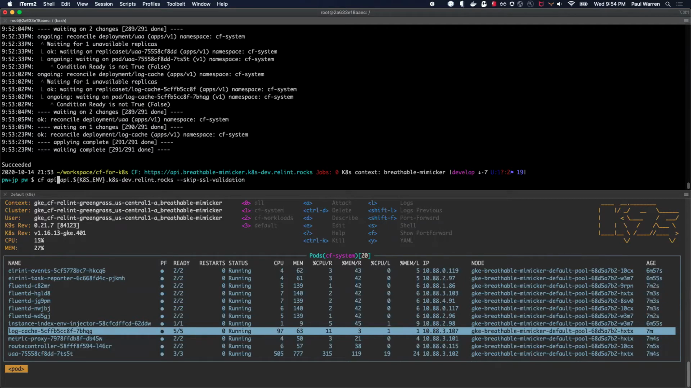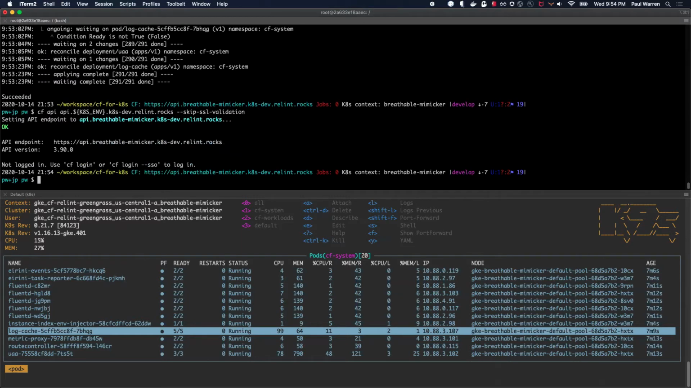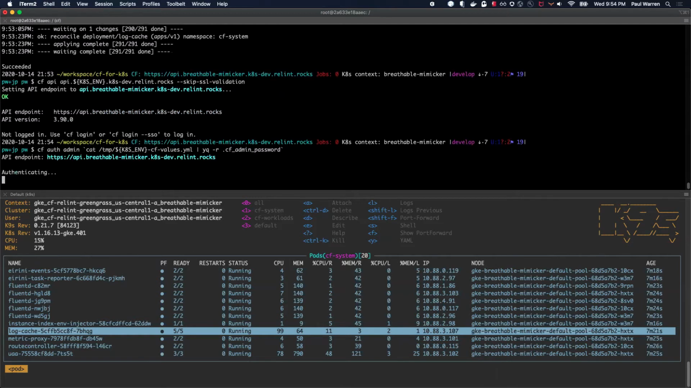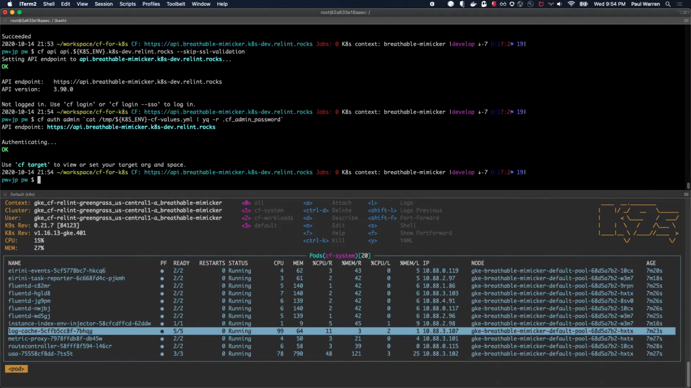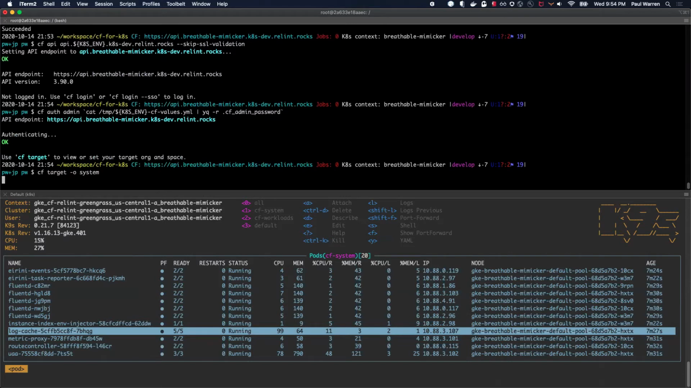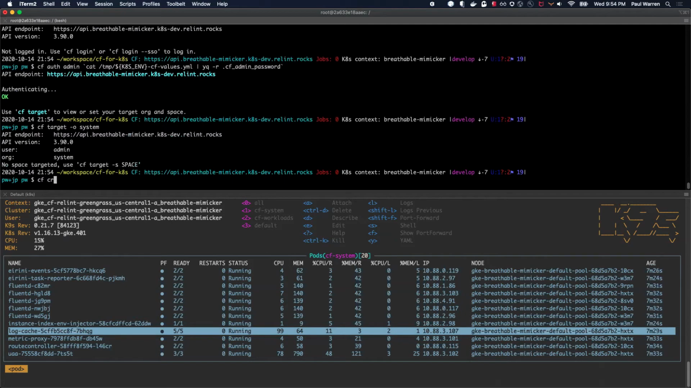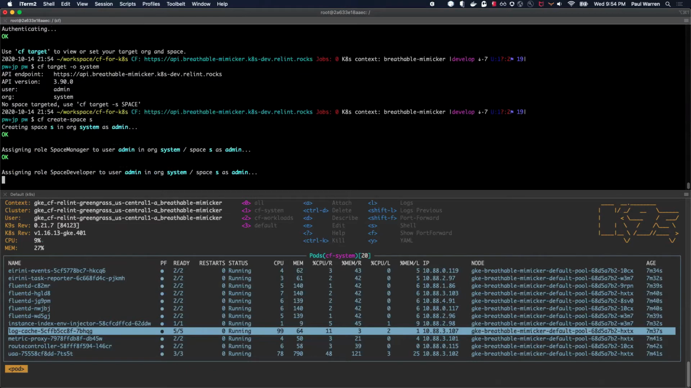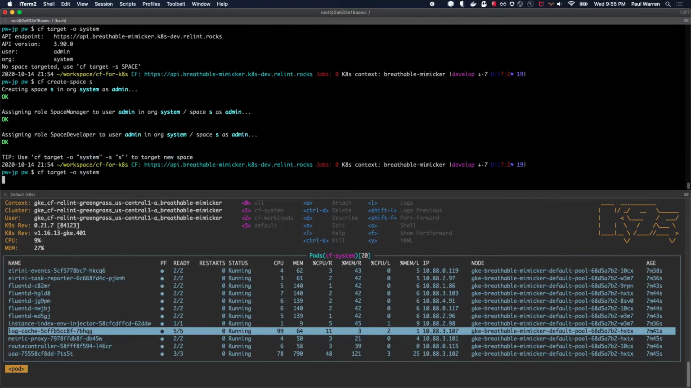So I templated this command because I deploy cf-for-k8s a bunch of times to a bunch of different clusters. I've done this for my own benefit, but all I'm doing here is targeting the API, and then I'm authenticating, grabbing the admin password out of the input values file that we created earlier. And then obviously we need to target an org. So I'm just going to target the system org for ease, and I'm going to create myself a space called S.